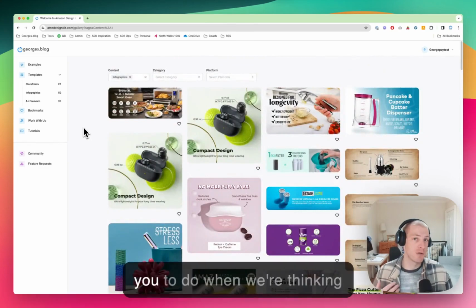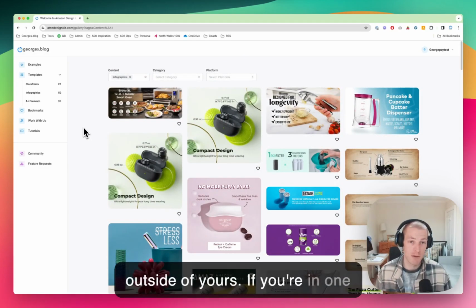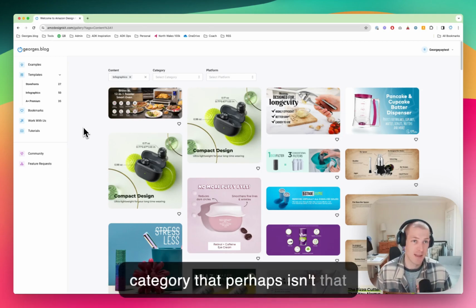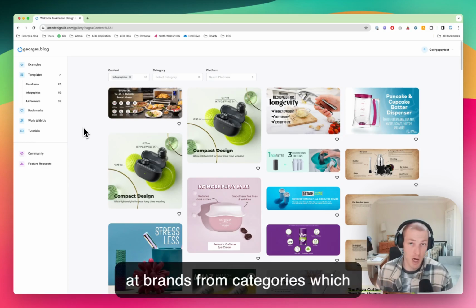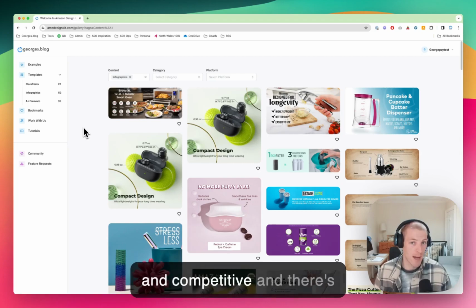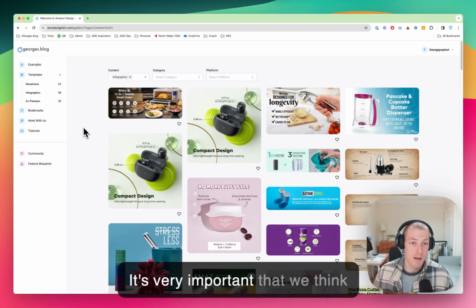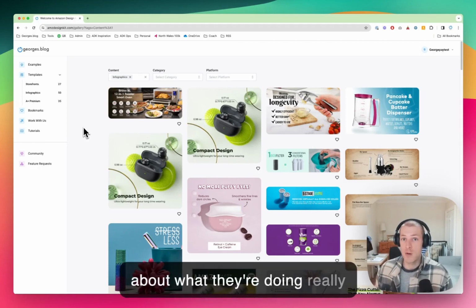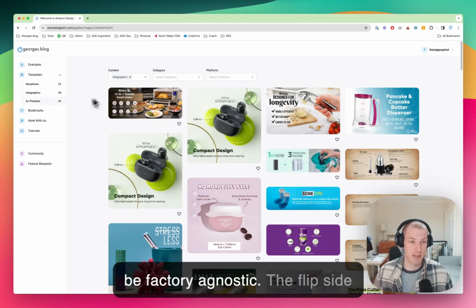One thing I encourage you to do when we're thinking about categories is often look outside of yours. If you're in one category that perhaps isn't that innovative, then we want to look at brands from categories which are, such as the consumables as a whole, because it's so fierce and competitive and there's repeat purchase opportunities. It's very important that we think about what they're doing really well and take inspiration from others. So sometimes it's good to be category agnostic.